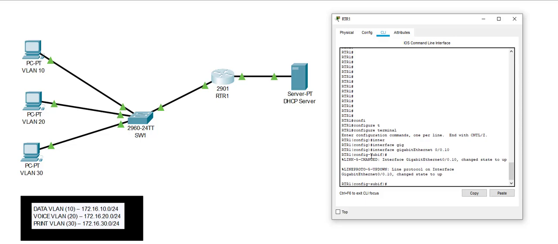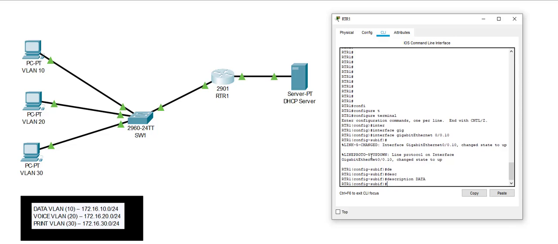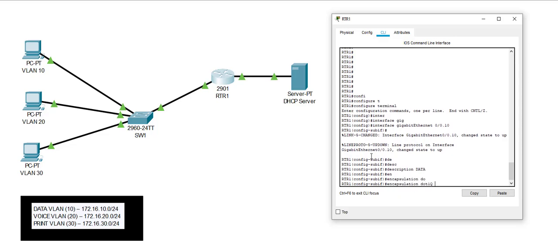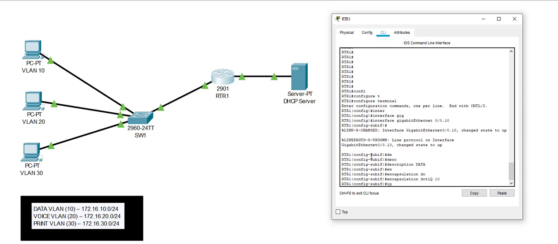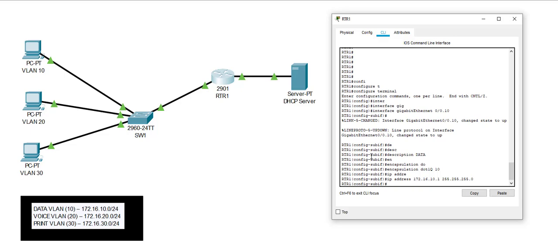Then what we're gonna do is the description. We'll call it data. Then go to encapsulation dot1q, and this has to match the VLAN that you're configuring, right? So we're doing it for VLAN 10. So 10, and then the IP address is going to be 172.16.10.1. We're gonna assign it a .1 for the router, or default gateway, whatever. Do that, and pretty much that's it as far as configuring the sub interface.